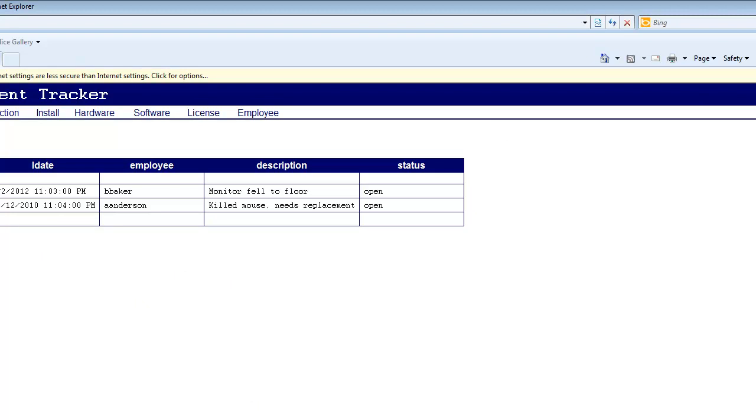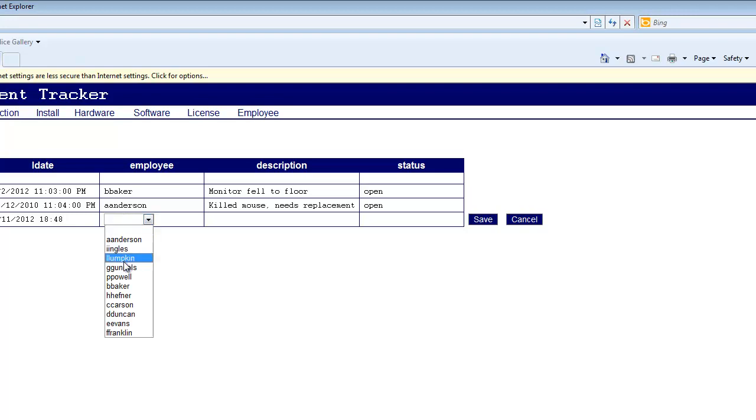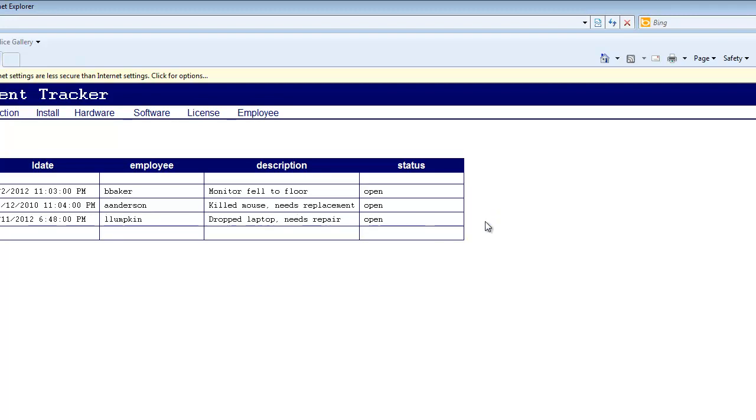So say somebody has a laptop and they dropped it. It needs to be replaced. I'm going to double click on this new field. The date is automatically filled in with the current date and time. The employee: I have a select with all of the employees in here. These employees you can add and edit in this employees tab, which I'll show you later. Let's say I'll just pick a random one. Description: dropped laptop needs repair. The status, I'll say this is open, and I'll save it.